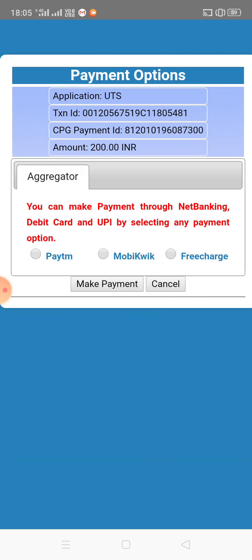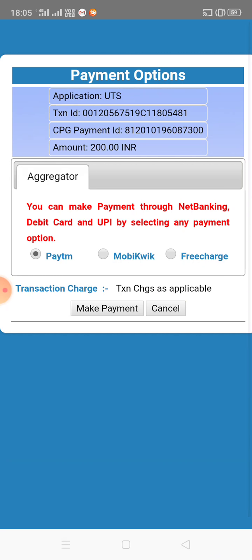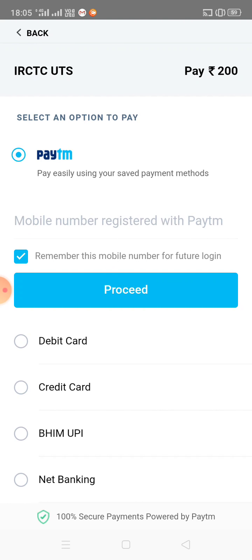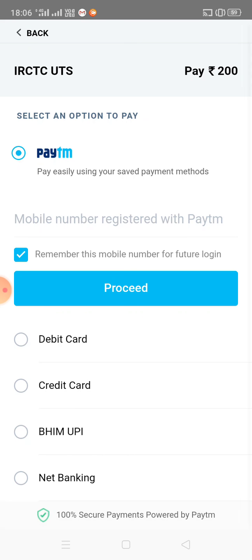Here Paytm, you can use Paytm, then make payment. Again, here there are so many options available: debit card, credit card, net banking, like that. Already I have recharged, so no need to recharge again. You have to recharge.